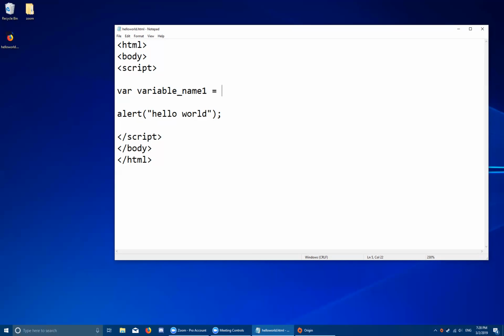Put one equal sign. One equal sign by itself is called an assignment operator, which will assign anything on the right side of the equal sign and put it into the variable name on the left side. So think of a variable like a box that you're putting an object into. In this case, our box is labeled variable name 1. And inside it, we're going to put a number, 2, followed by a semicolon to end the line.